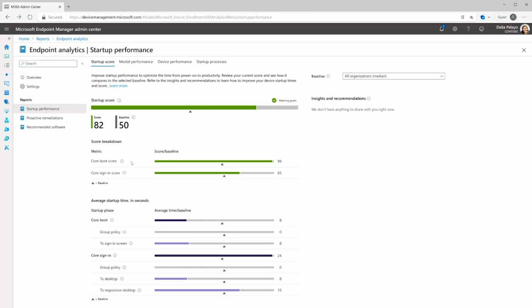Now, I've got a great score here, but I definitely want to dig into this a bit more. And I can also look at different models and their performance or different devices so I can understand how all of this relates to my entire estate.